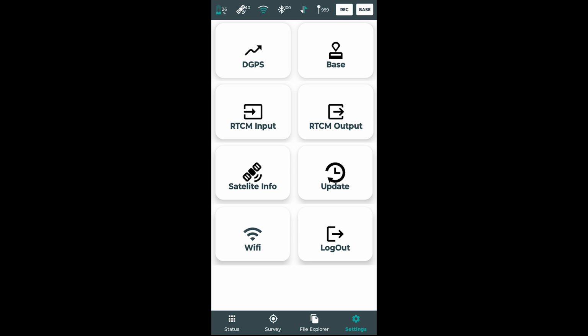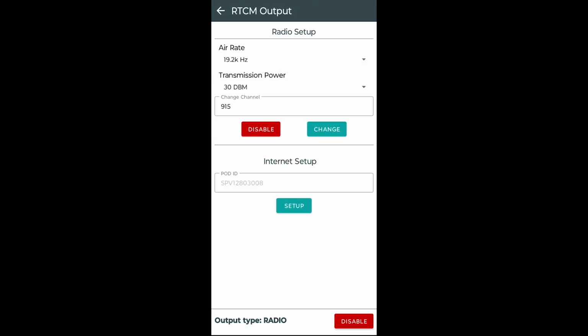In order to use the RTCM output, the SurveyPod device should be in base mode. After setting the SurveyPod as base, go to the RTCM output menu. The RTCM output is of two types, radio and internet. You can set the RTCM to radio, internet, or both. First, we will see how to set up the radio.